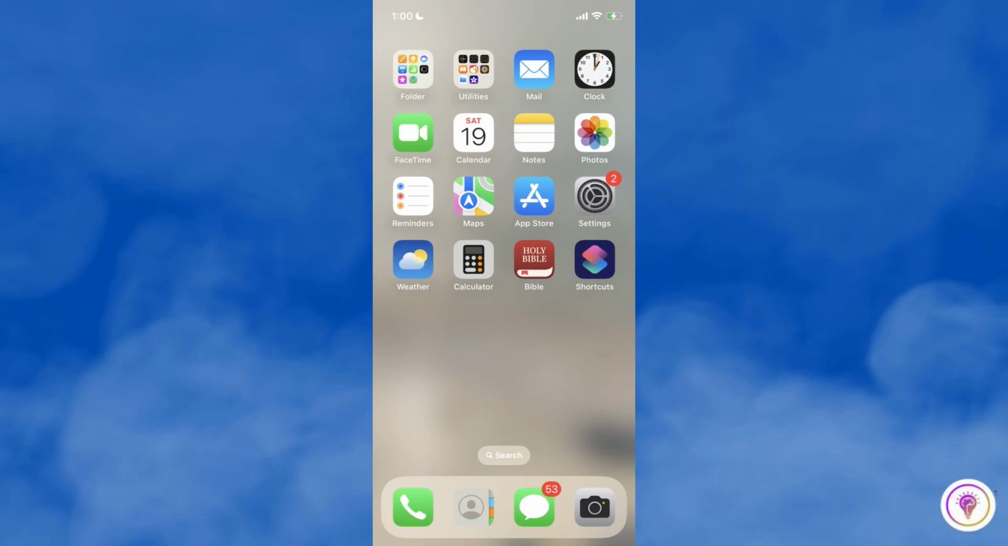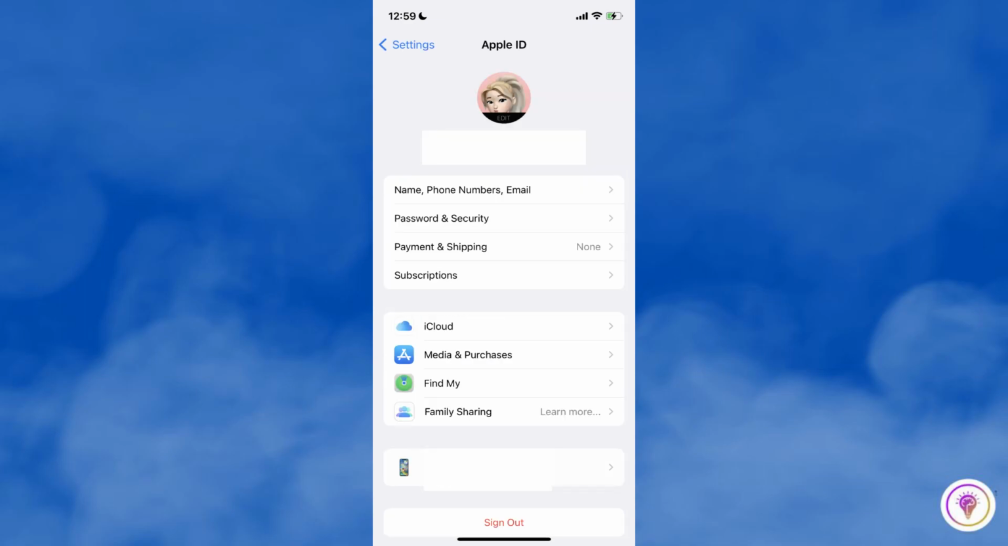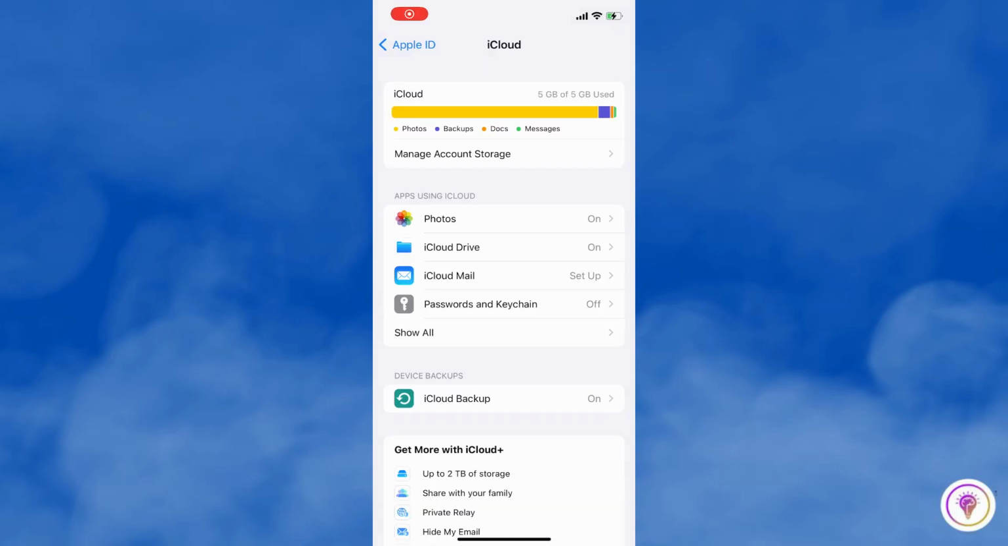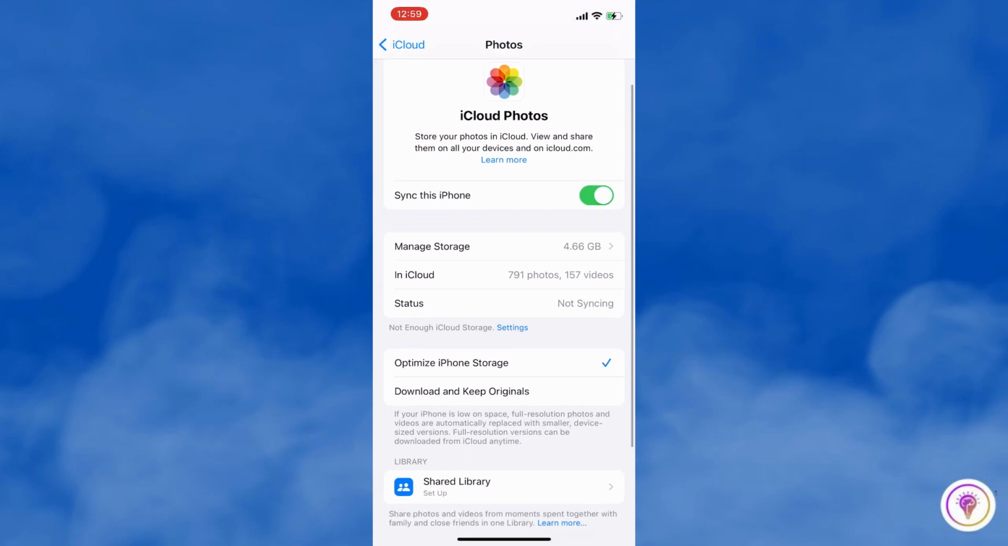all your Apple devices. So first is to open your phone settings, and at the top of the settings menu, you will see your Apple ID profile picture and name. Tap on it, and then on this page, tap on iCloud, then tap Photos. From here, make sure that this is turned on to sync and upload your photos to iCloud storage. Once you've enabled iCloud Photos, the process of uploading photos is automatic.